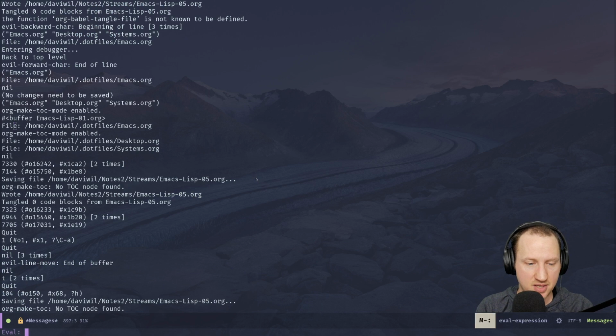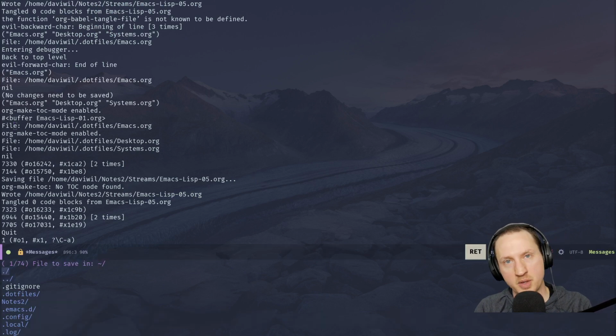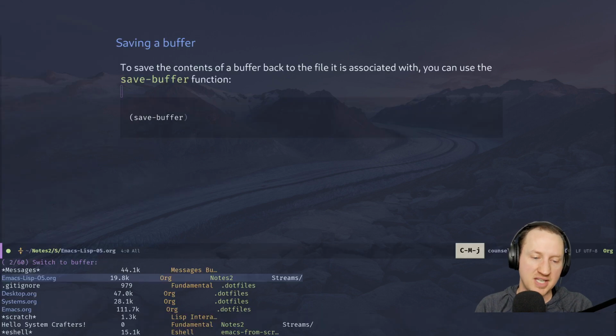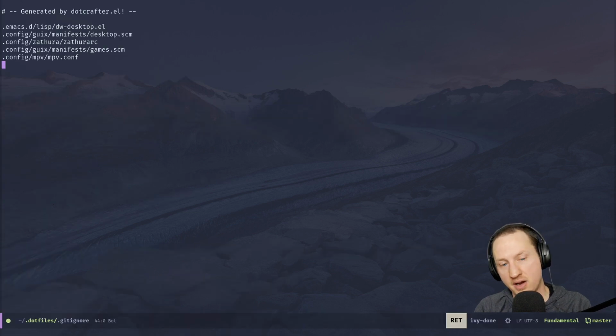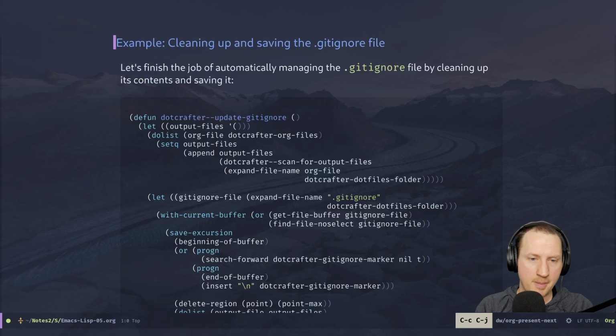So if I go to messages here and run save-buffer, yeah, basically it asks me what file to save in. But since we're using a buffer that already has a file attached to it, then it should just save it no problem. All right, so I'm going to jump to the final example here. We're going to be cleaning up and saving the gitignore file.